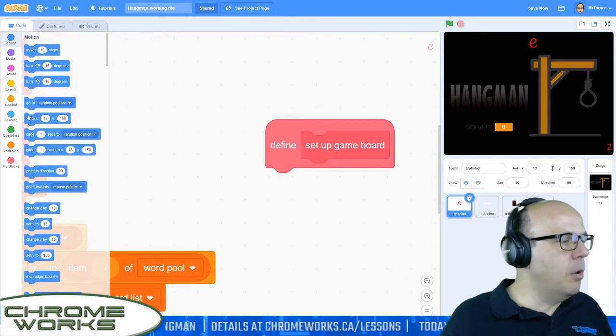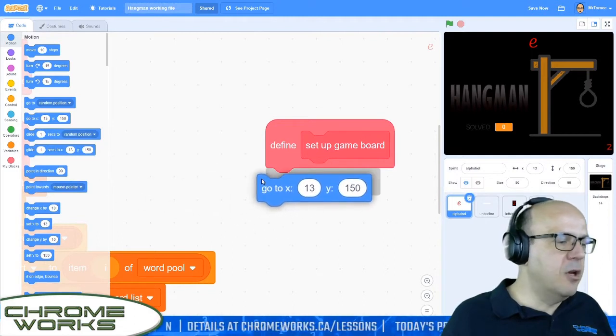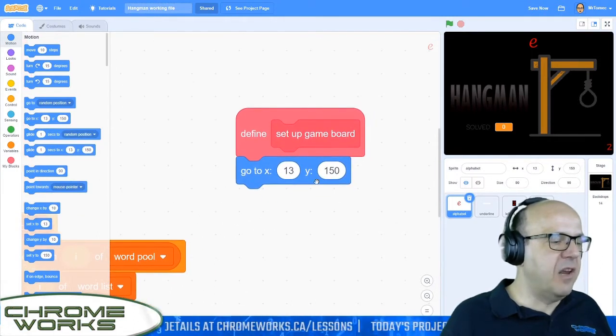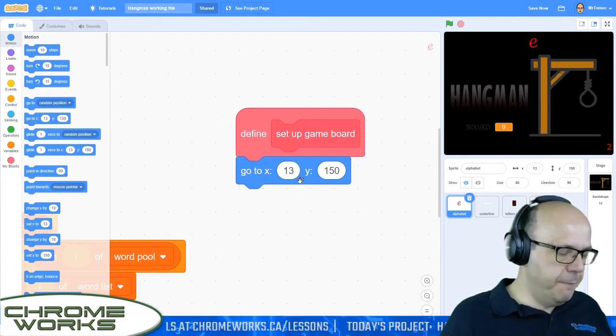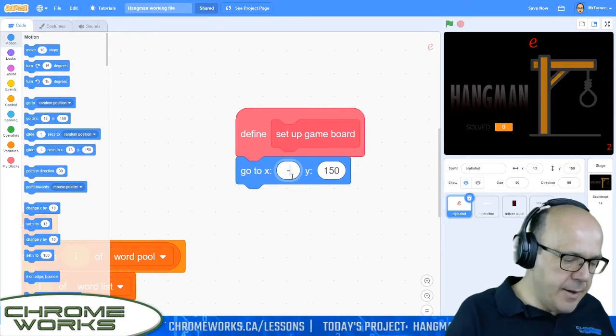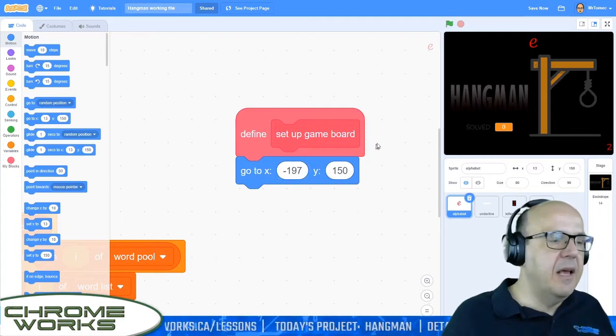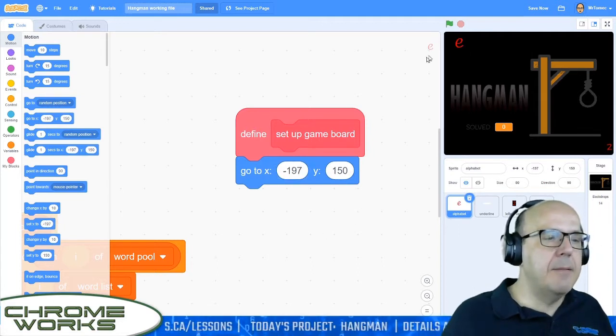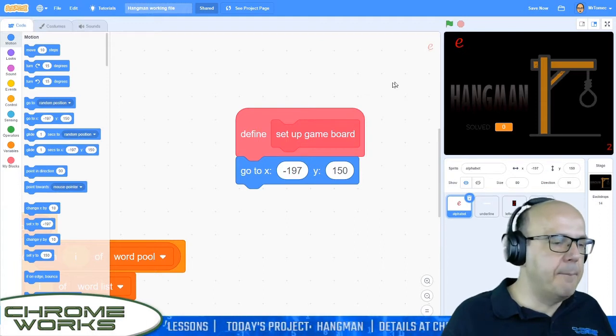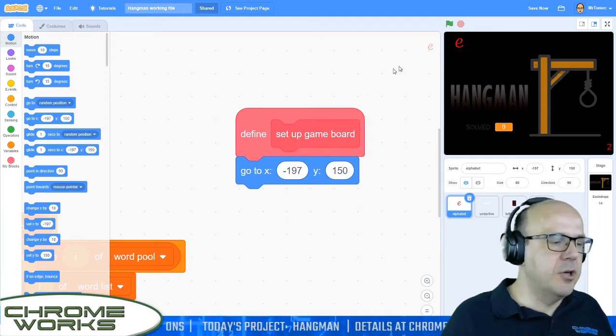So let's go to our motion blocks. We'll just grab a go to XY command, which just tells it to go to a new spot. We have to fill it in with these numbers, minus 197 and 150. And so as soon as I click on that, you'll see my letter will pop into a nice starting position here with a little bit of a margin on both sides.